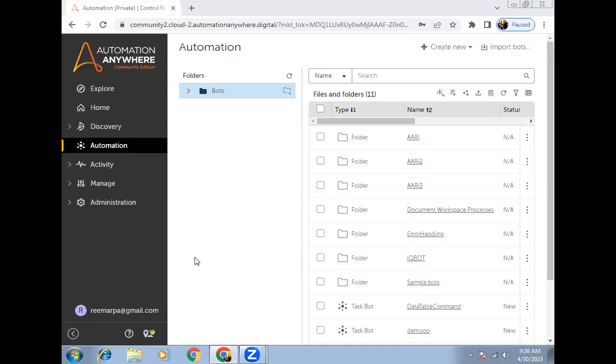Hi all, my name is Rima and today we are going to discuss variable mapping from parent bot to child bot. So how we can pass variable value from one bot to another bot.